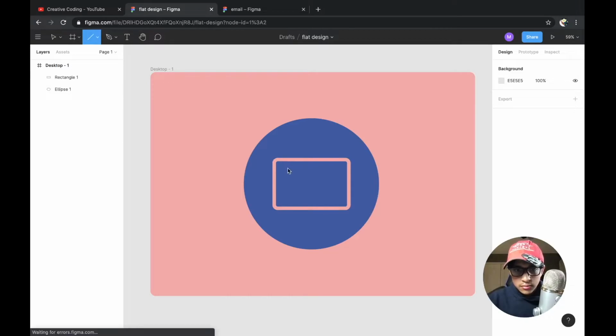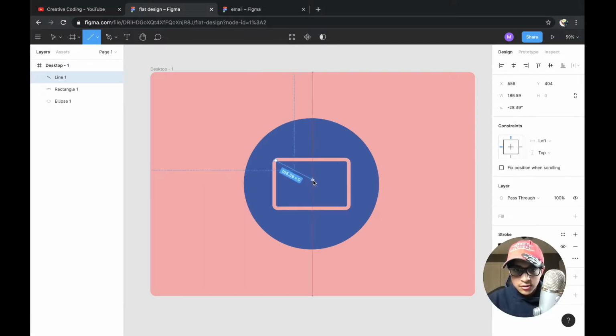And we're just going to draw a line just like this to the center. And as you can see, just like that, we've made a line. But the problem is that this line isn't thick at all, so we're going to make it a thickness of maybe 8 or 10.